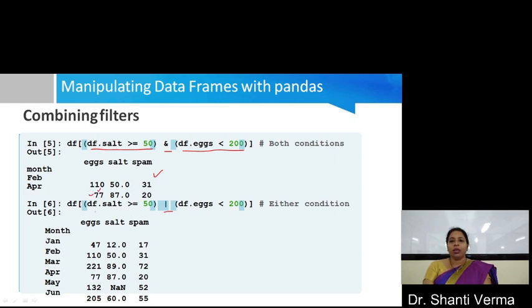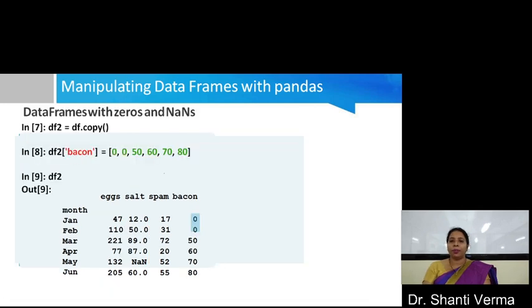Now you can also apply an OR condition in the same way. You can see that in the salt column all the values are greater than or equal to 50, and in df.x all the values are less than or equal to 100. This is an OR condition and this is an AND condition.